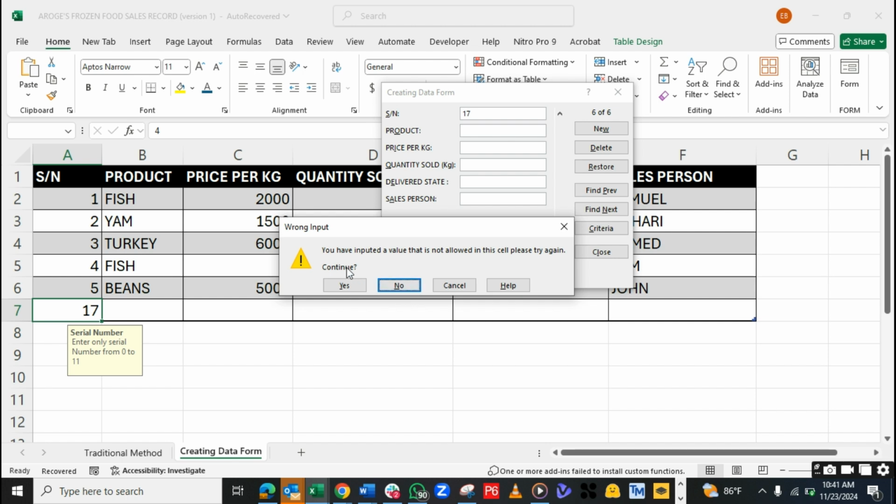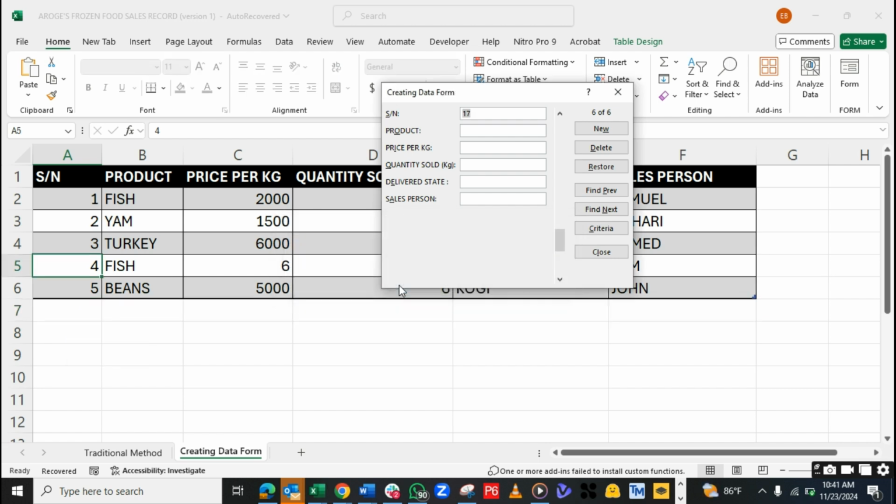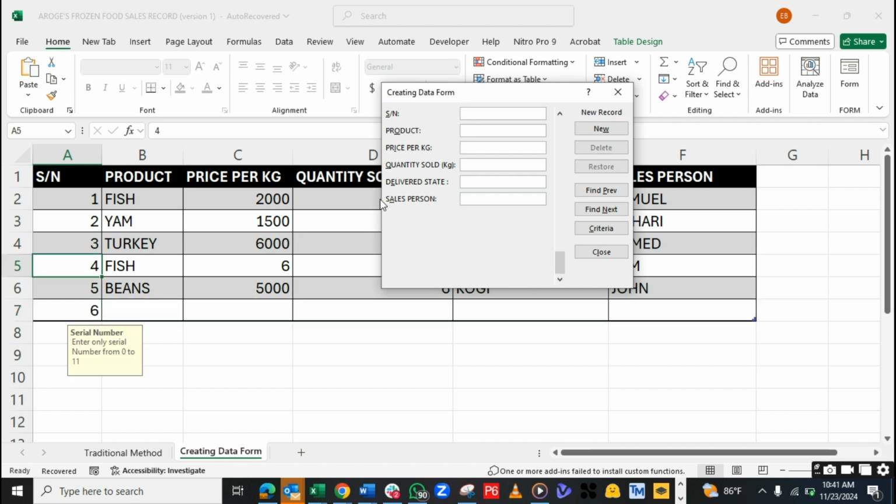So it will now ask, do you want to continue? Here, I will just say no. Already it has alerted the person. But if I enter 6, let's see what will happen. If I click enter, let's see. 6 was correct. There is no error alert. Please, are we getting this now?